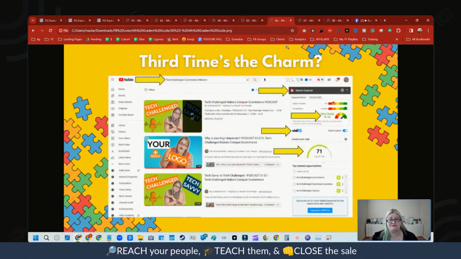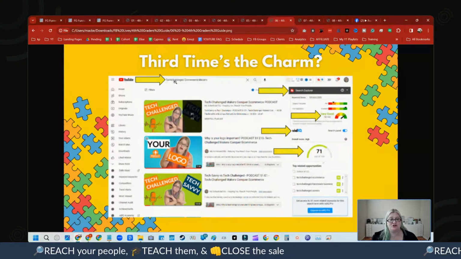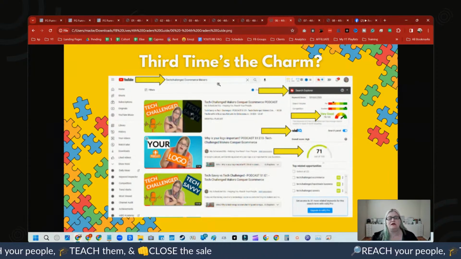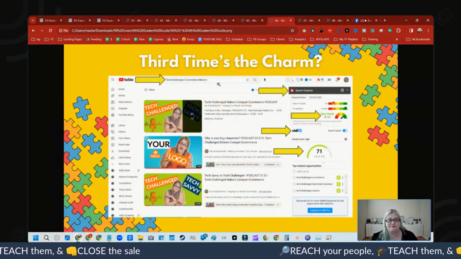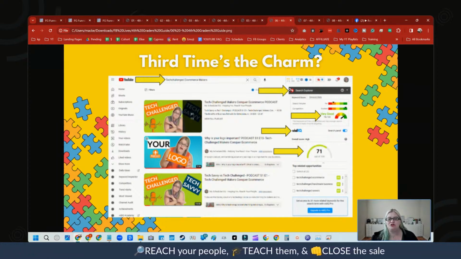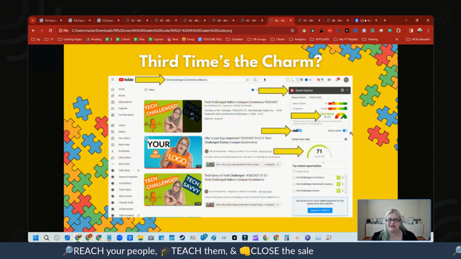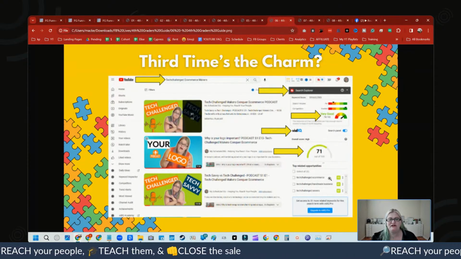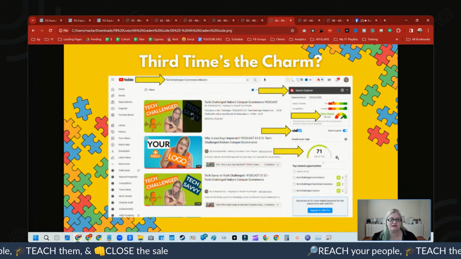So our third attempt is we've done tech challenge, all one word, e-commerce makers. This is an exaggerated example on purpose, okay? So now we've got TubeBuddy saying this is very good. It's a 78 green. vidIQ says it's a 71 green. They both agree this is a very good keyword.